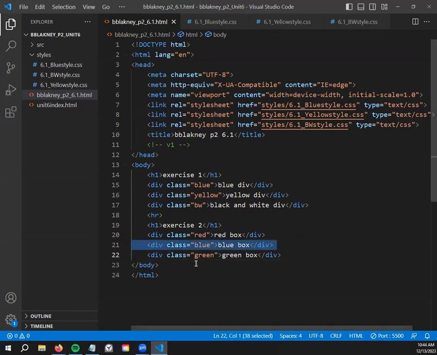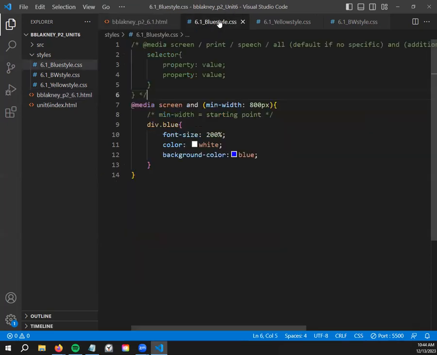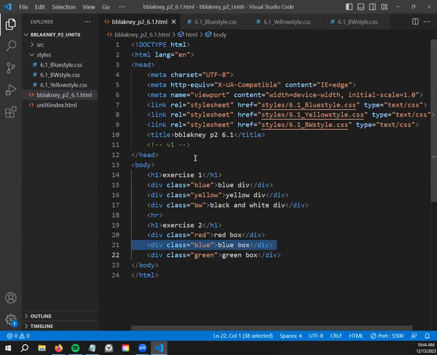Line 21 has a div with a class of blue, but line 15 also has a div with a class of blue. So that means that both of these lines are going to be affected by this media query right here, since div.blue is our selector for that specific CSS to happen. We don't want that. We want 2 separate exercises happening here.